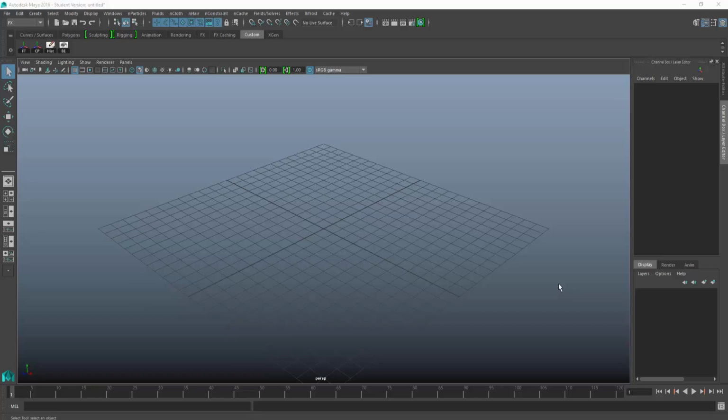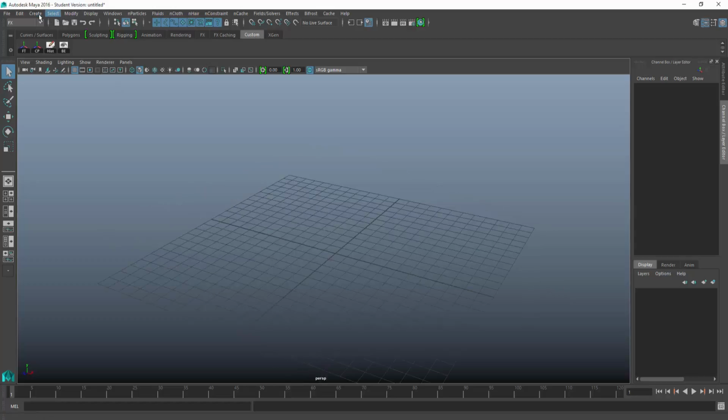In this video, we're going to look at some basic animation tools and keyframing within Maya. So in order to set keyframes on our timeline, we need to understand how Maya's timeline is set up. By default, Maya is set up to animate at 24 frames equals 1 second. And currently in my timeline, I have 120 frames.